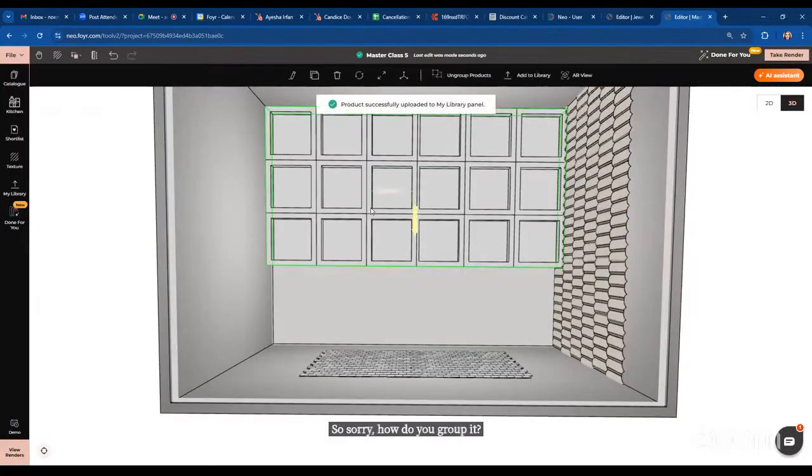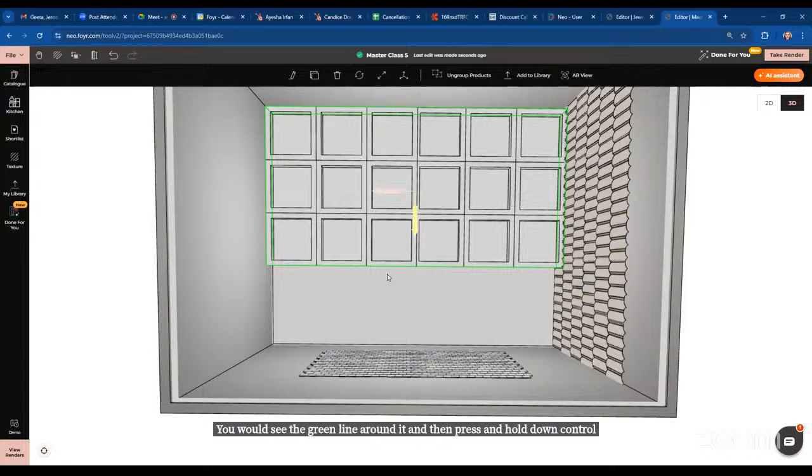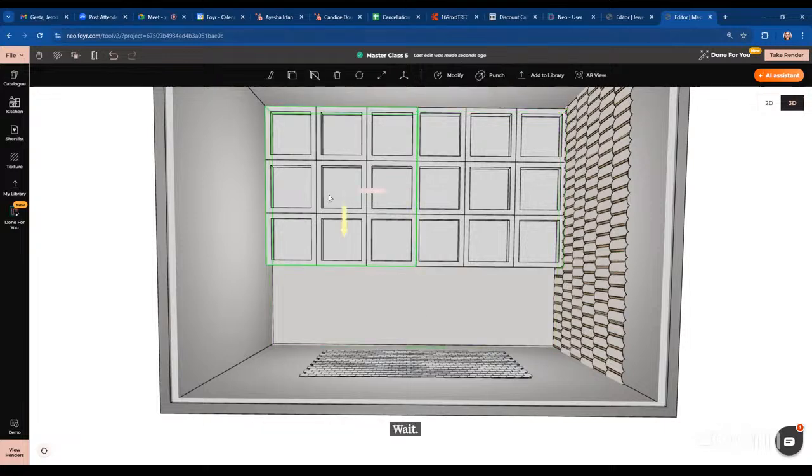Sorry, how do you group it? Okay. To group a product, click on the first item first. You would see the green line around it, and then press and hold down Control on your keyboard if you're using Windows, but Command if you're using Mac. So first you hover around it and the green line should come around it. Click on it again. There you go. So you can see the green line around it, right?